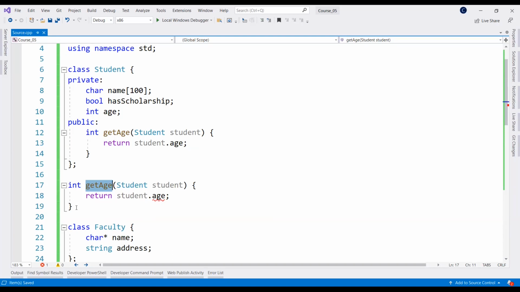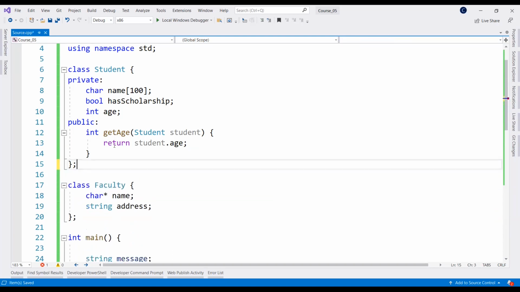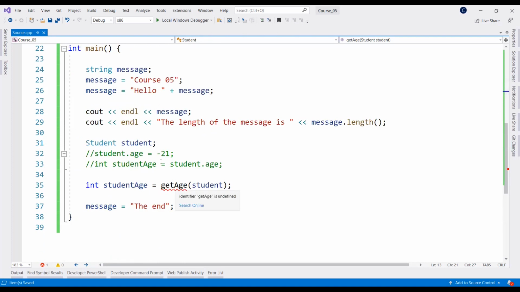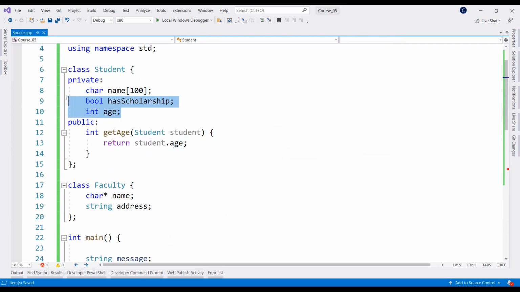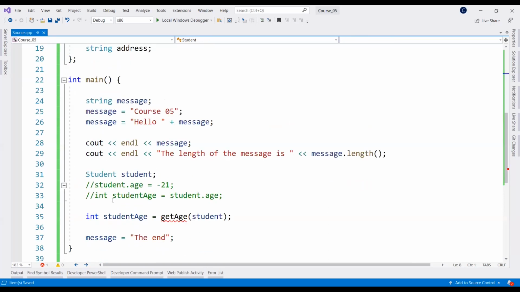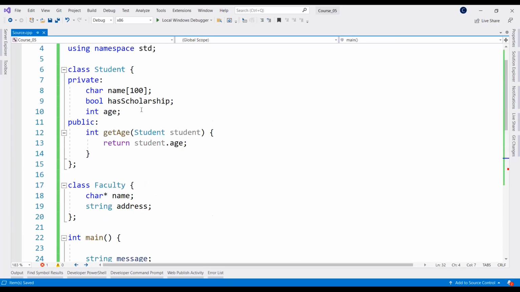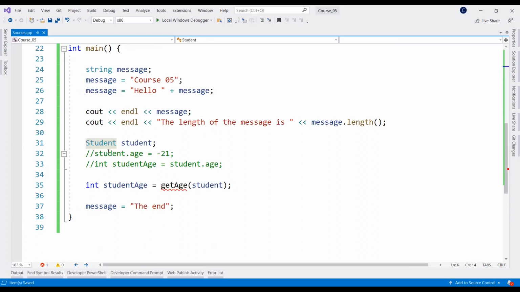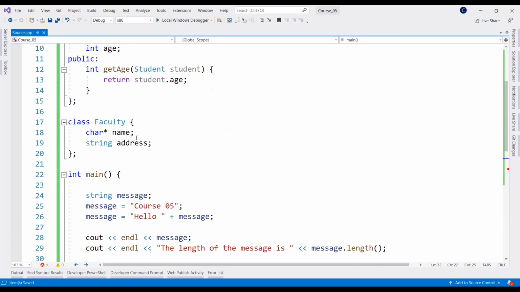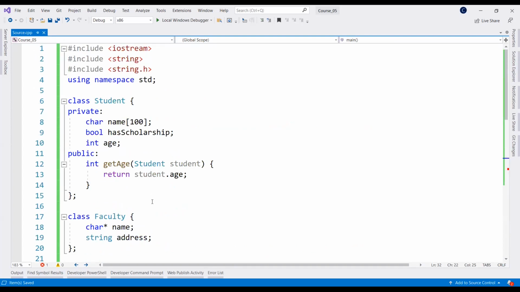How do I access the age? So it's obvious that getAge should be defined inside the class because here I can access age. Now, why does the compiler not see getAge? Because as we were accessing attributes using an object, if we wanted to access age or hasScholarship or name, we need to use a student entity or a student object, like here. This goes also for all the methods that you define in a class, with the exception of static methods, which we will do in one or two weeks.